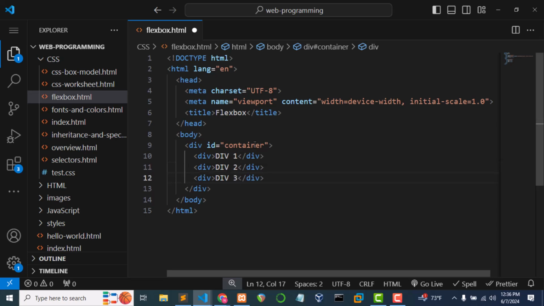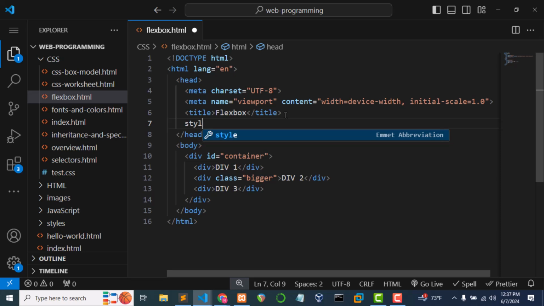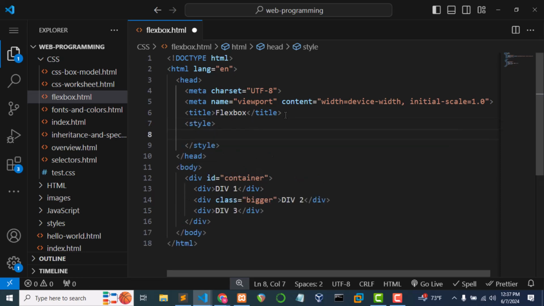And then one last thing we do before we can get into Flexbox is we're going to add a class to this middle div, to div2 here. So add a class attribute and set that equal to a value of bigger. And you'll see why I chose that class name in a bit here. All right, now we're ready to start adding the CSS code here. So go ahead and go back up to the title element. Add a style element, split the style tags apart like that, and now we're ready to go.